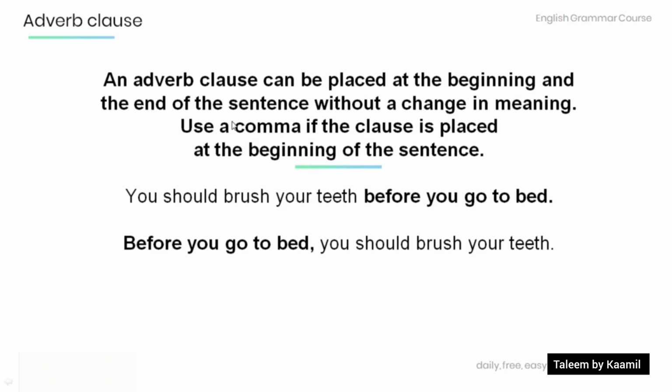Now, an adverb clause can be placed at the beginning and at the end of the sentence without a change in meaning. Now, make sure to use a comma if the clause is placed at the beginning of the sentence. Have a look at the examples below. You should brush your teeth before you go to bed. Before you go to bed, you should brush your teeth. There is no change in meaning, but the adverb clause in the first sentence is placed at the end. And in the second sentence, the adverb clause is placed at the beginning and a comma is used.